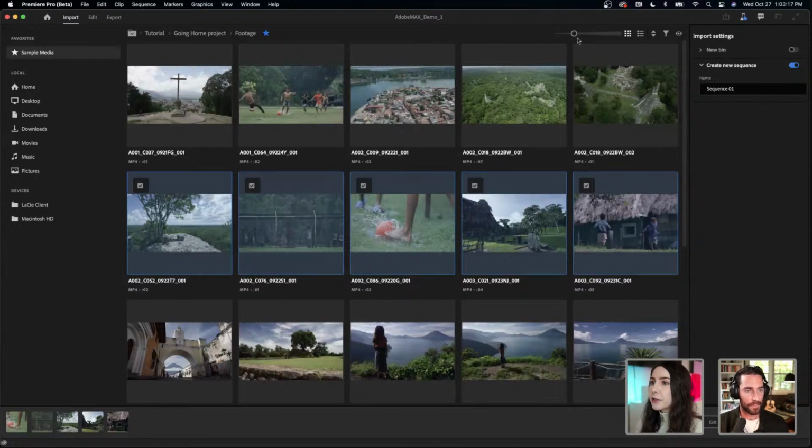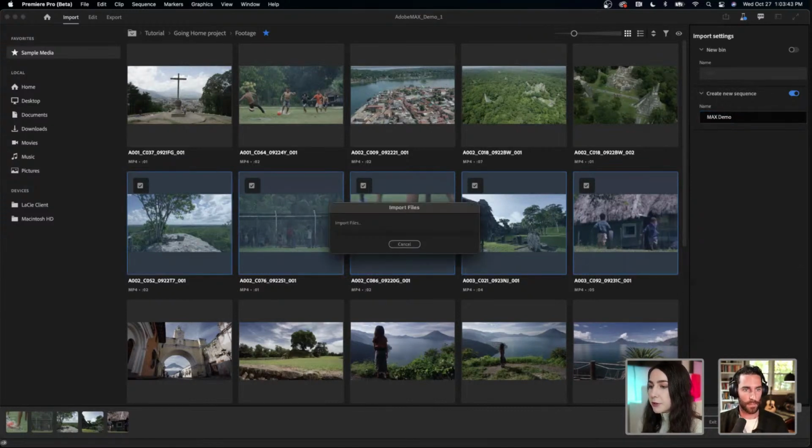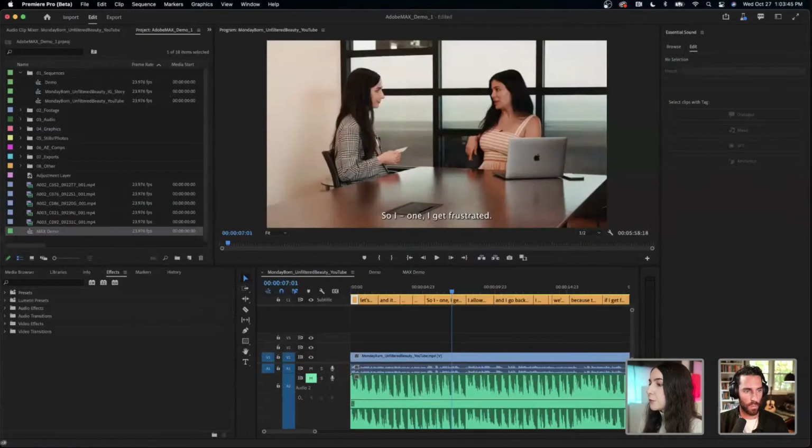Now over here on the top right, you see we have import settings. You can either import these into a new bin, and if you just drop this down, you can give your bin a name. If you do want to do that, you just toggle this on. Now, I don't want to do that, so I'm just going to leave it toggled off. But what we can do is also create a new sequence. As you see, this one is toggled on, and I can just go in here, give it a name. We can just call it Max Demo, for example, and let's do import. So now it'll import this to my project.